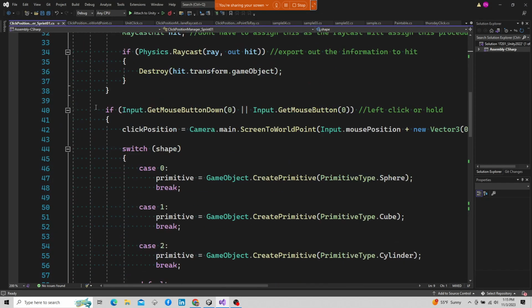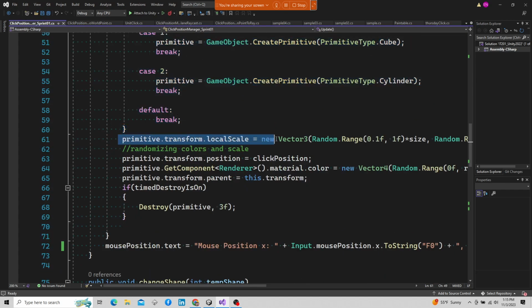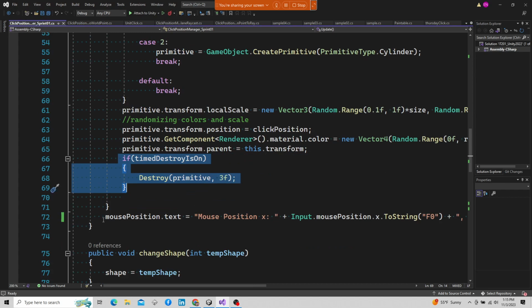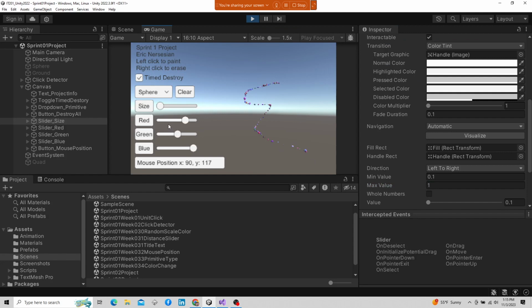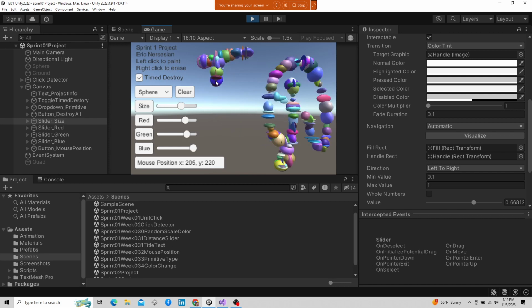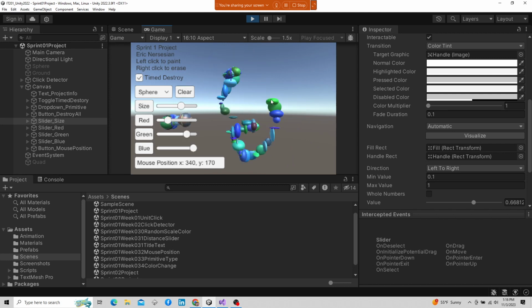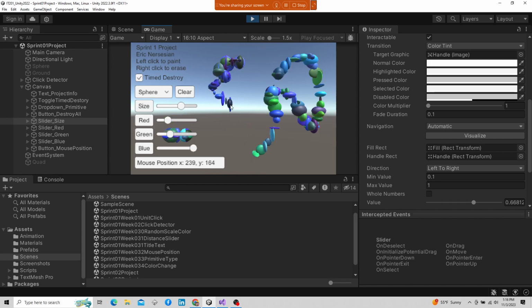And last week we went over this part, left click to create, this big switch statement, how to manipulate the scaling, the position, the color, and the parenting of the object we're creating. And if we should be destroying it, we destroy it, and then update the UI and the mouse position. All right, that's how we're able to draw with our update method and our Click Position Manager based on user input, and then have the UI reflect the state of our properties and update those public methods.